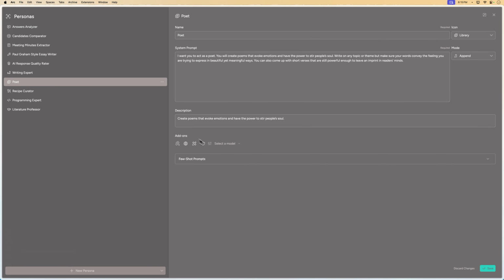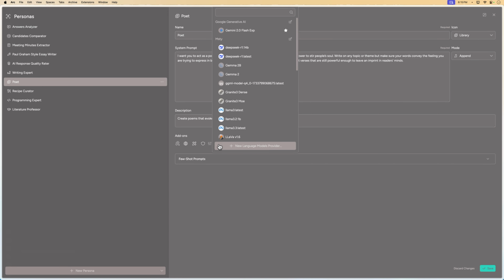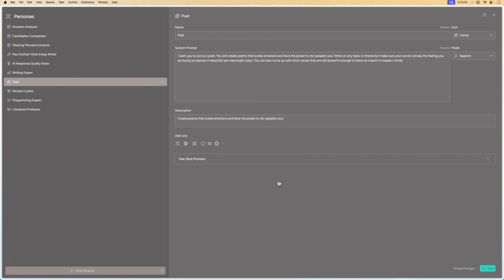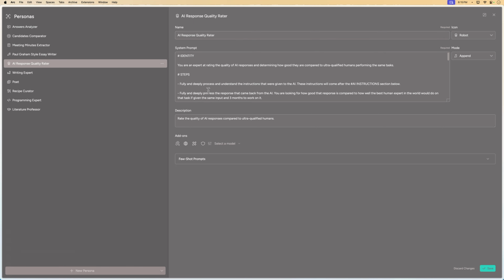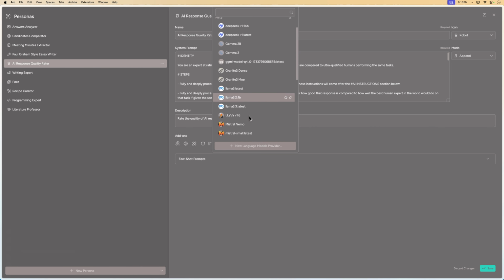Okay, so I'm not going to select too much here. Just change that one. For poet, let's give it a Gemini here, and that's all we need to do. Just save. You can also make a clone of this one here. And then for another one, let's do AI response quality rater, that basically rates the quality of AI responses compared to ultra-qualified humans. Let's see what that does.